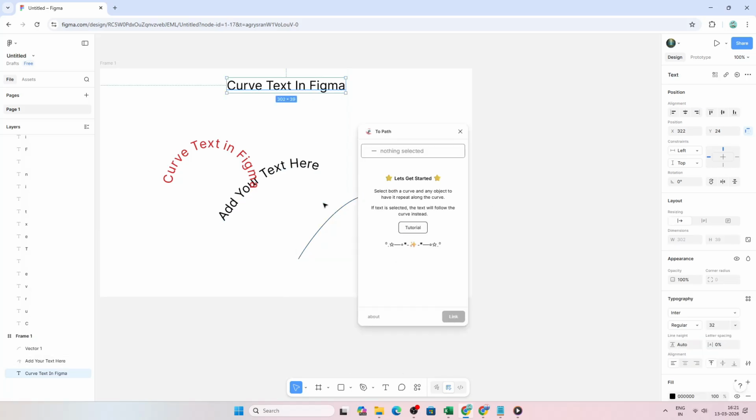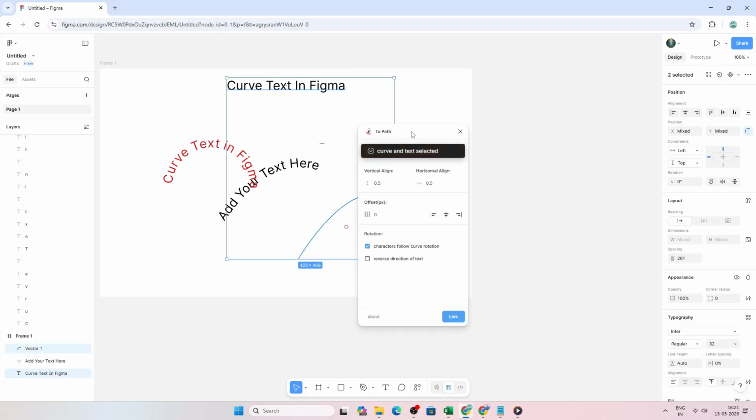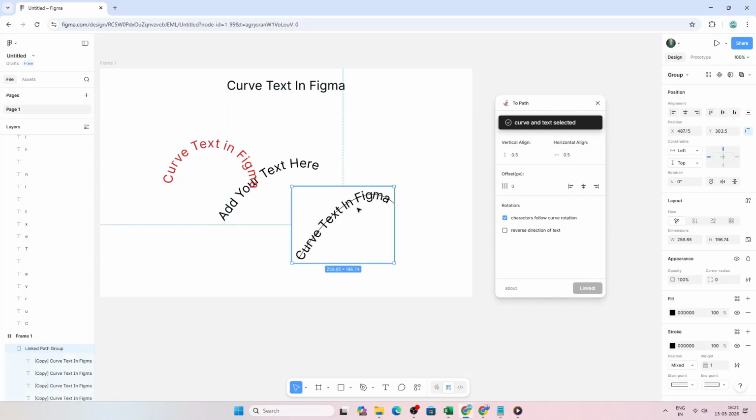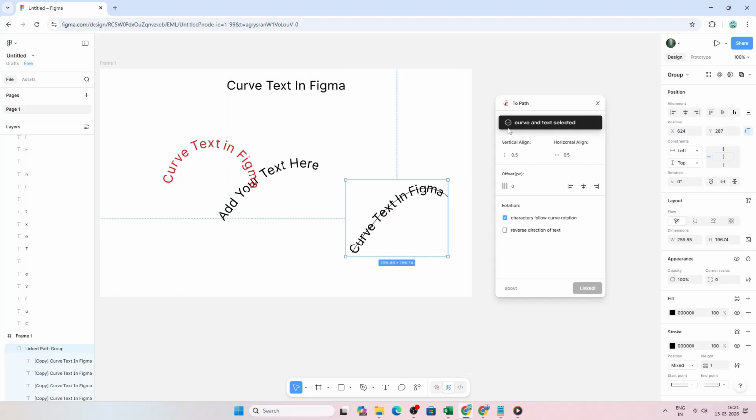Select both your text and the path, run To Path, and click Link to make the text follow the path. This maintains the relationship, so your text adapts as you refine the vector line.